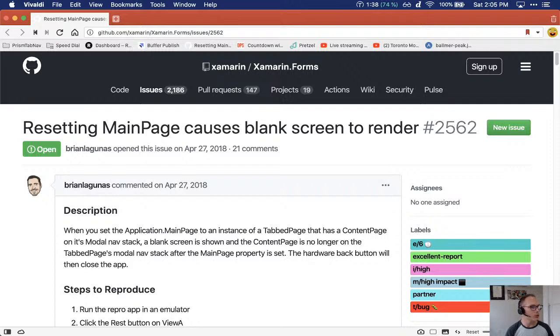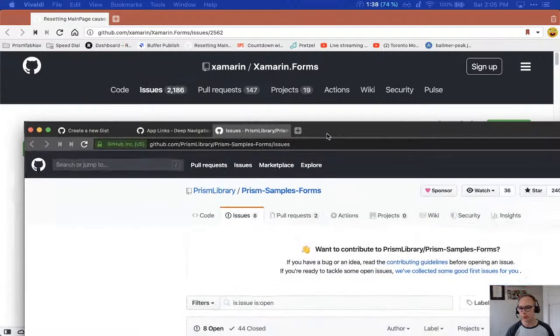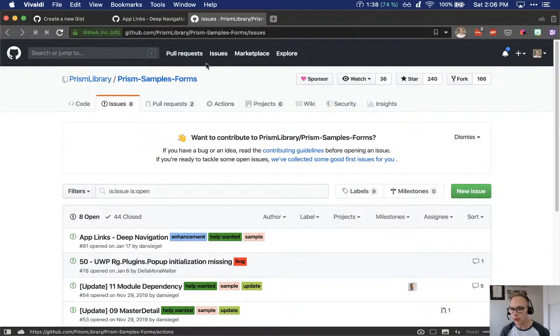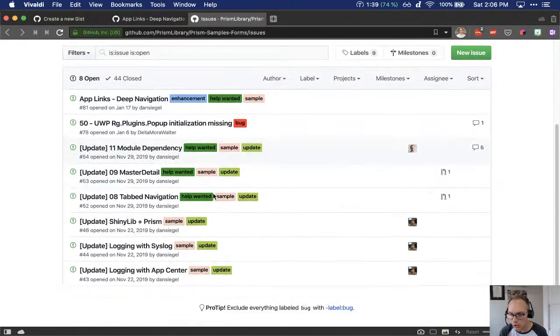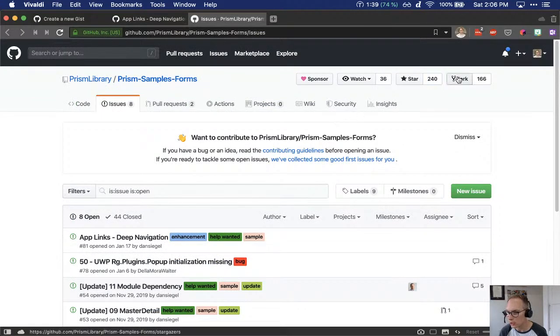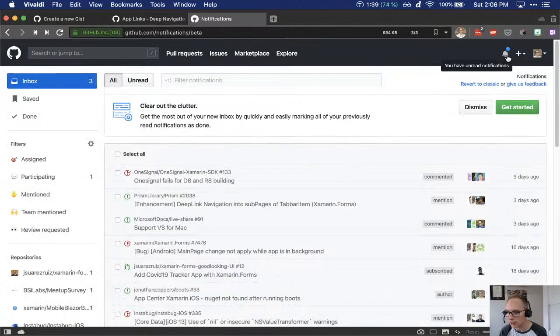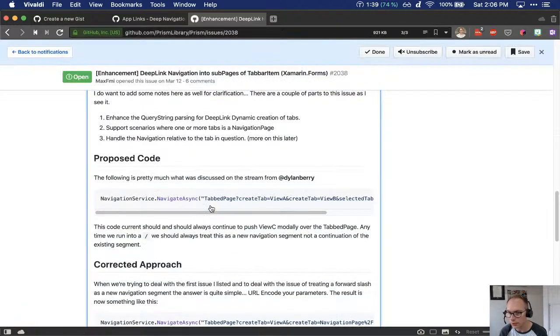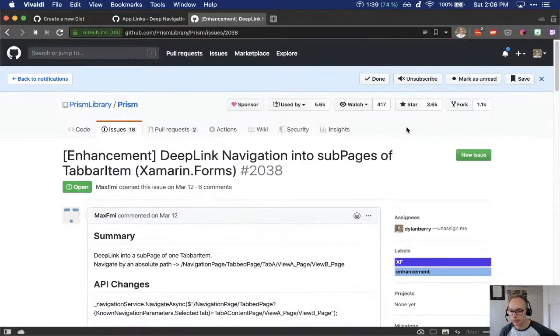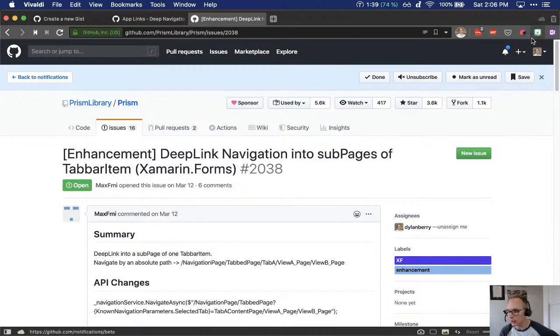There's also an issue on the Prism repo. Let me just bring that up. Okay, so app links, deep navigation. There is an issue that is sponsored to me. Let's go find that. Here we go. So last session, I picked this up.